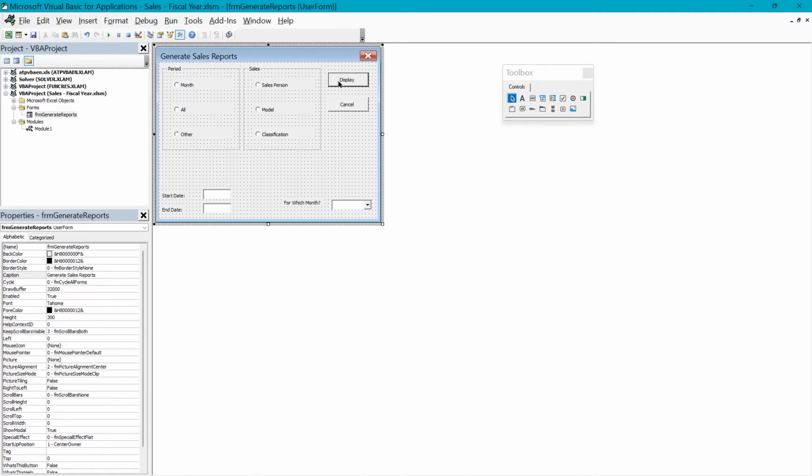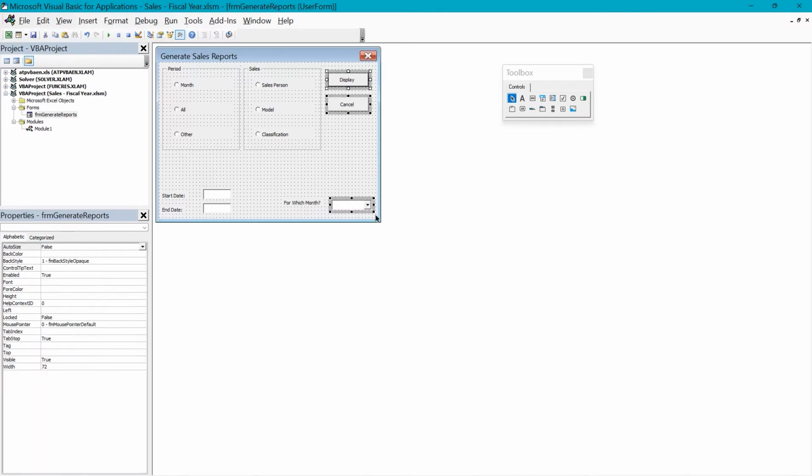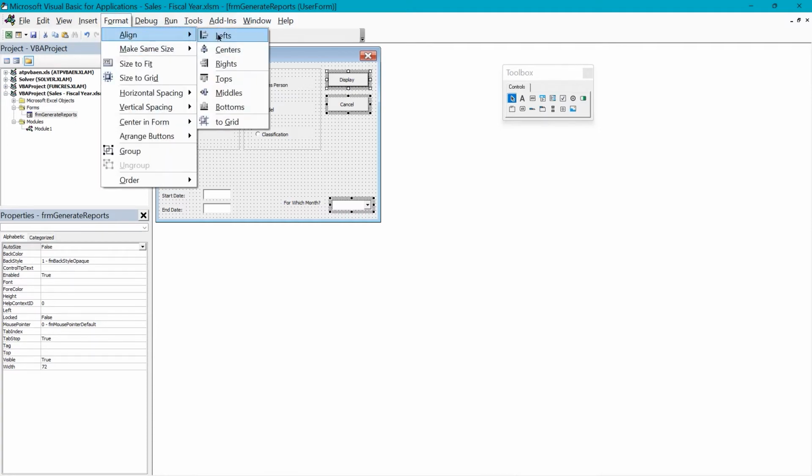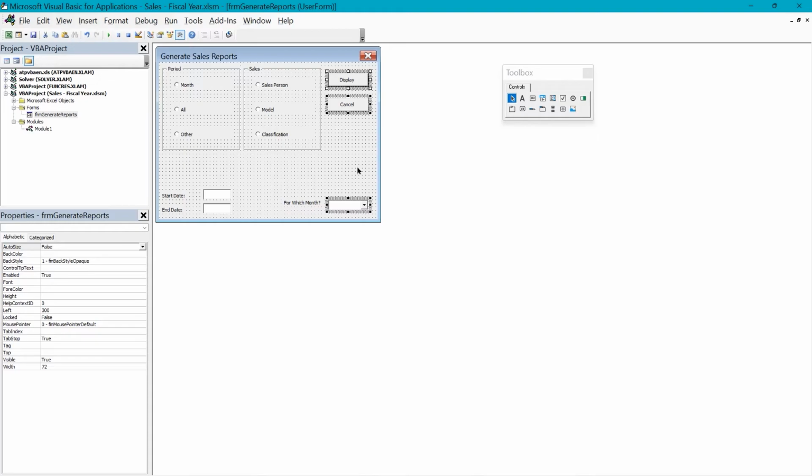Let's use a selection net to select our display and cancel buttons as well as our combo box. And let's align those by their left edges as well.